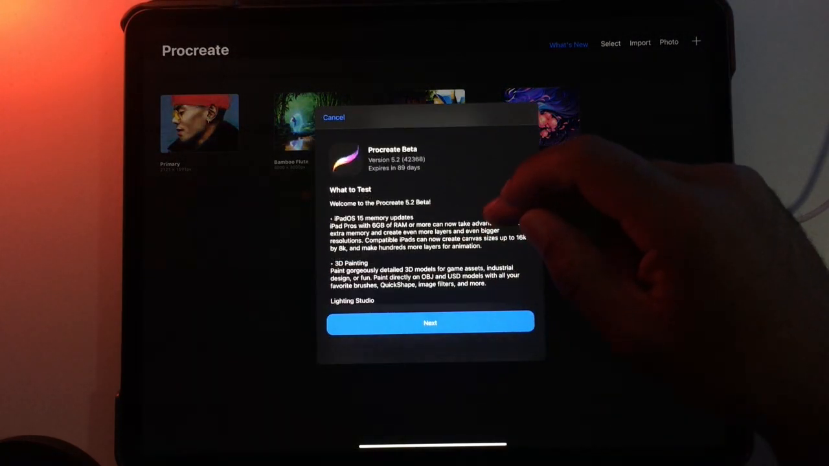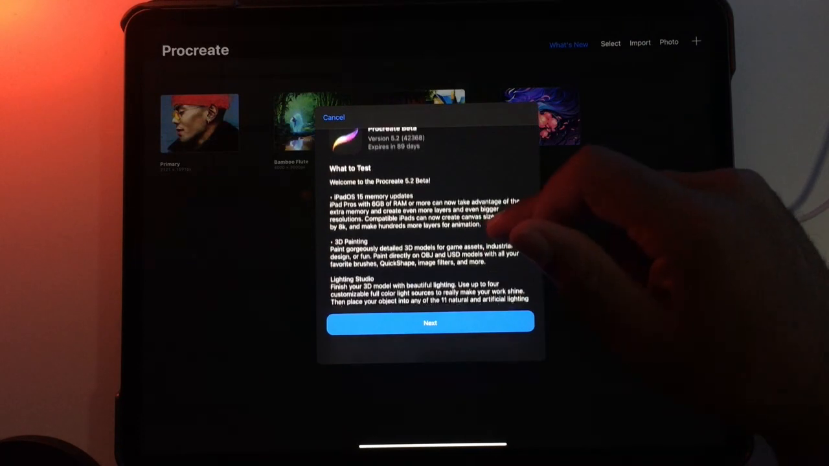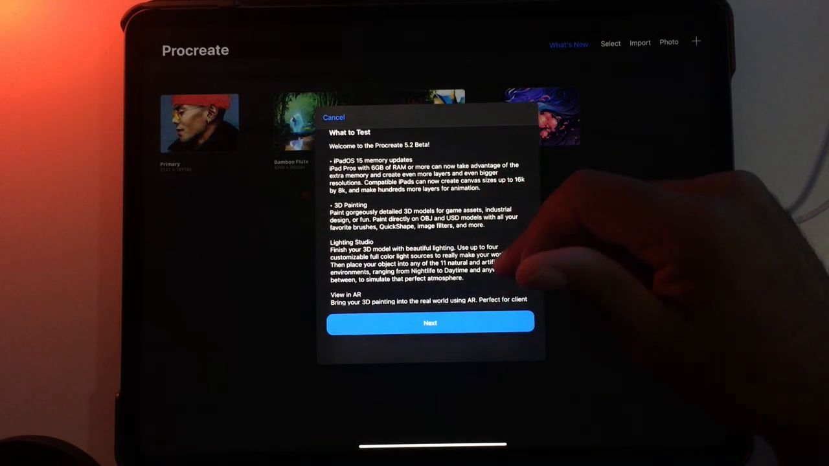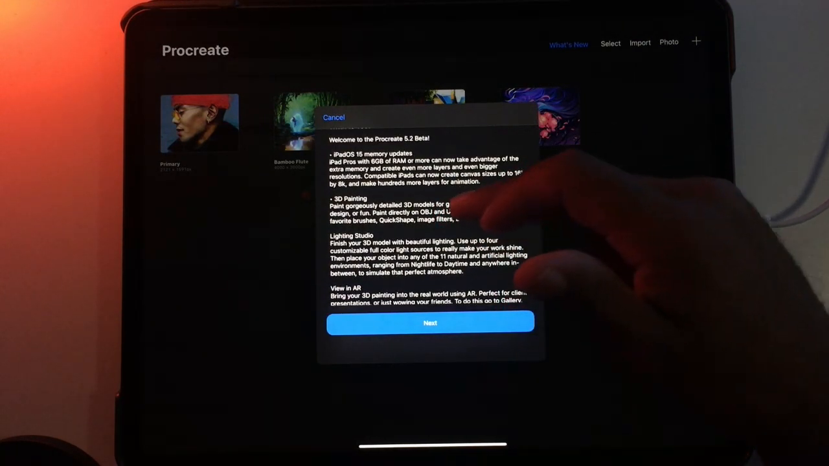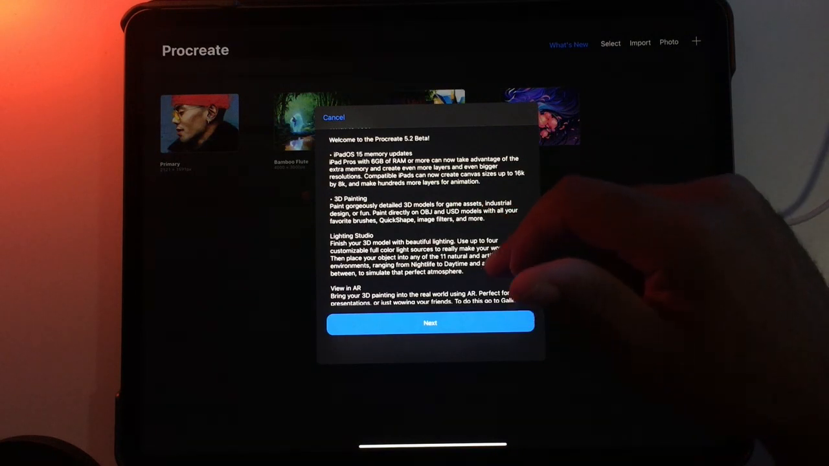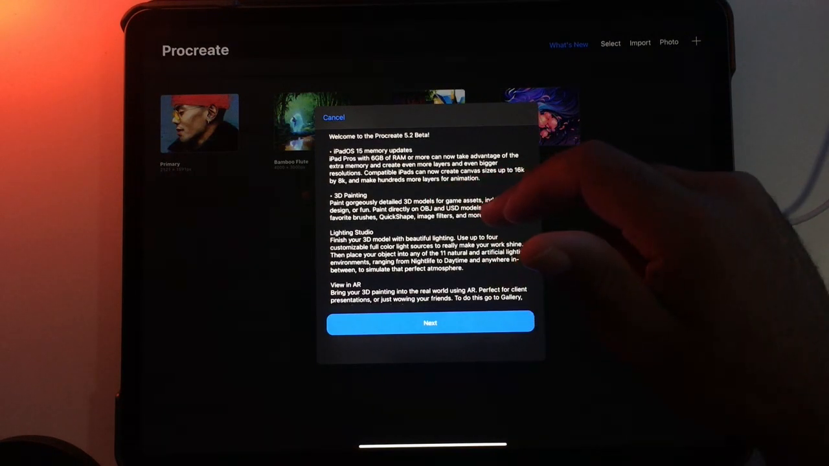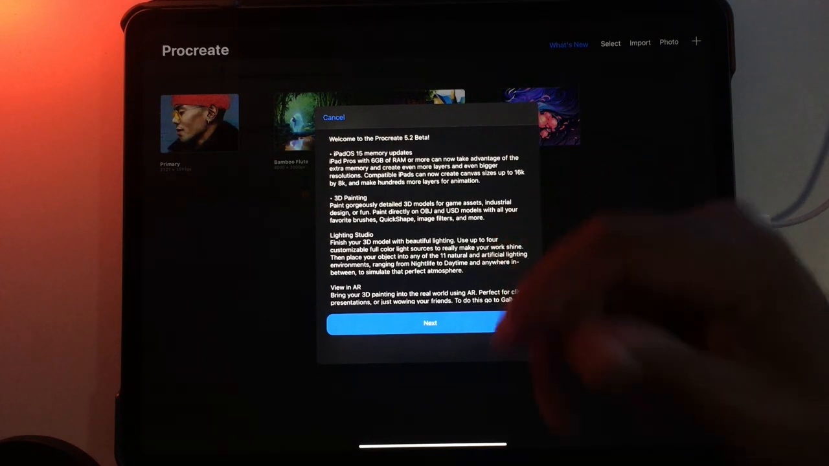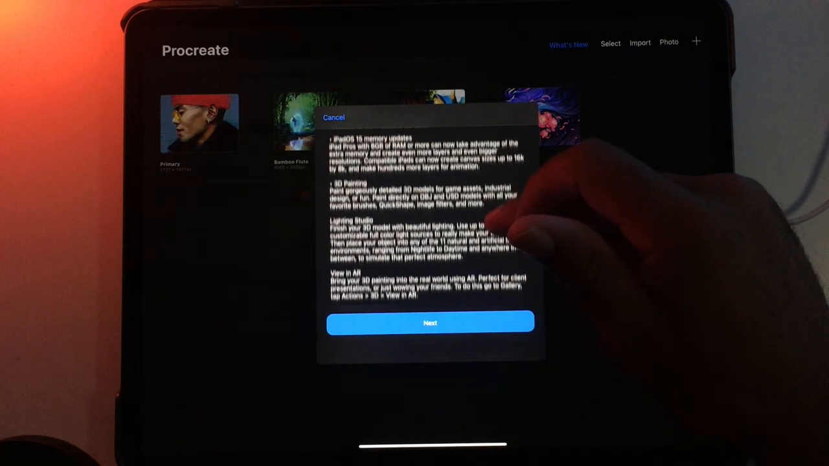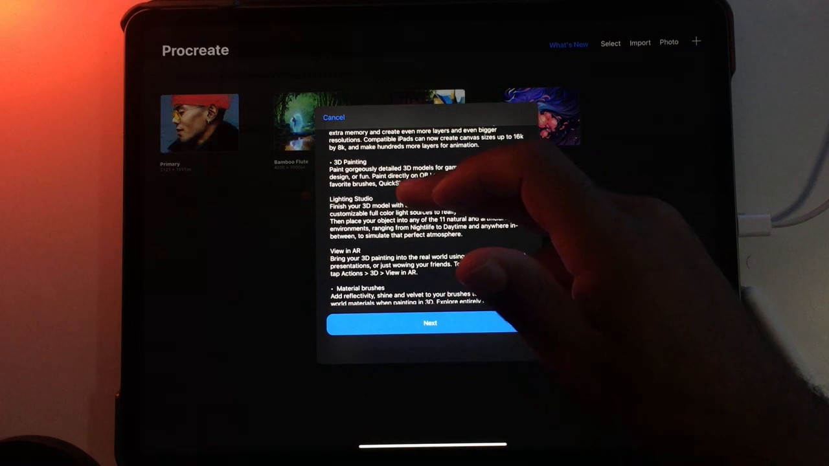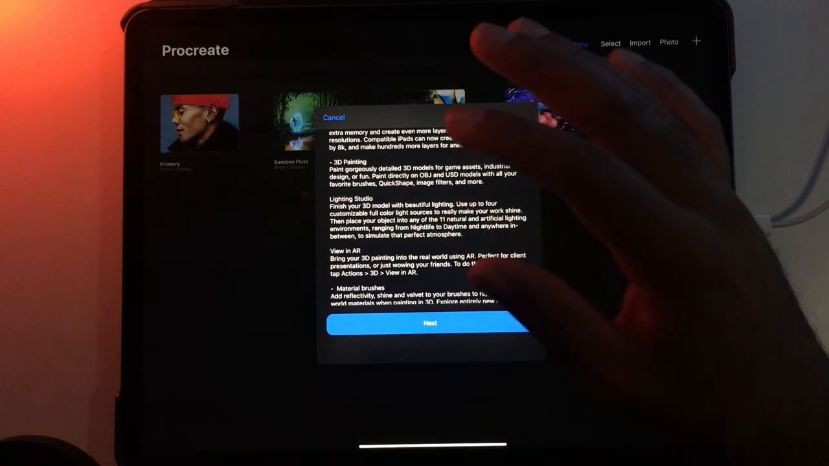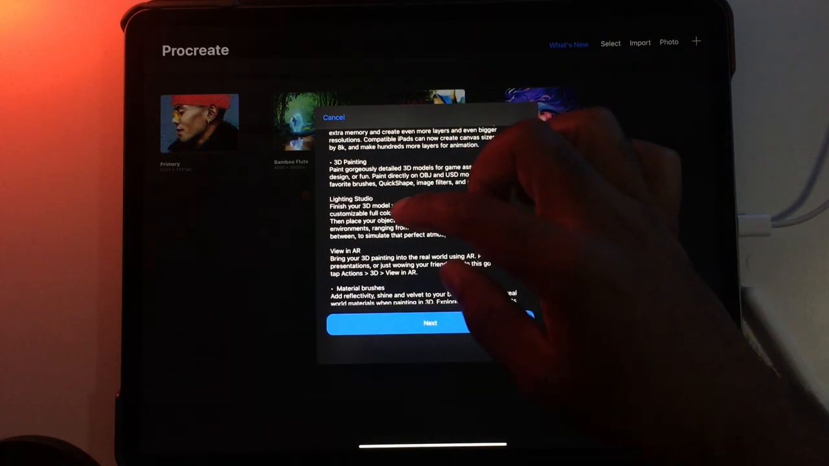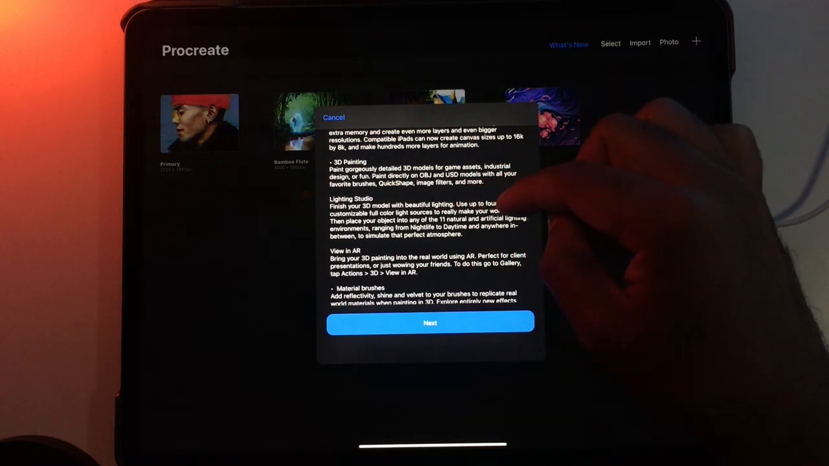Alright, what to test? Welcome to Procreate 5.2 beta. 3D painting. Paint gorgeously detailed 3D models for game assets. Industrial designs are fun. Paint directly on OBJ and USD models with all your favorite brushes, QuickShape, image filters, and more. Lighting Studio. Finish your 3D model with beautiful lighting. Oh, that's cool. Use up to 4 customizable full color light sources.